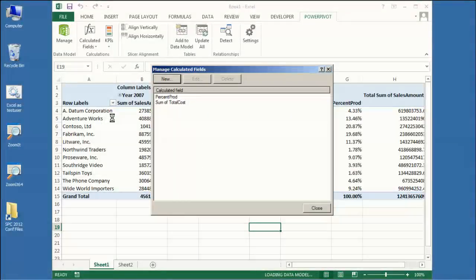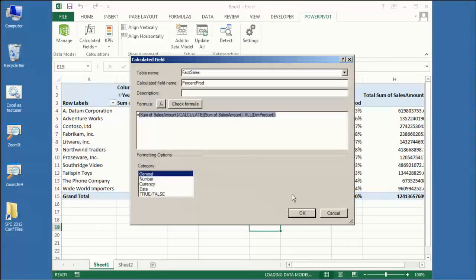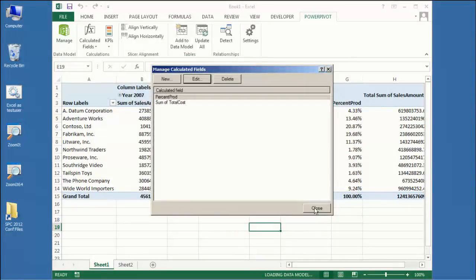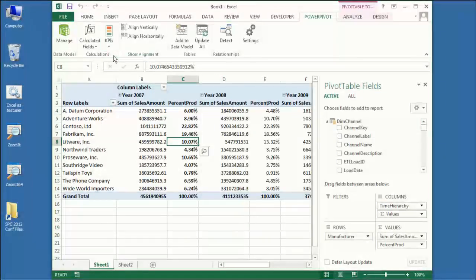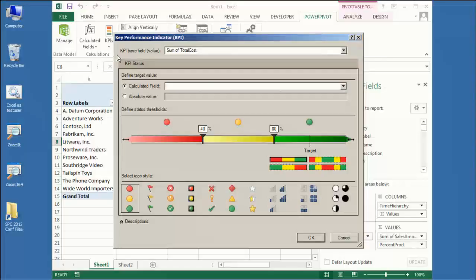Any other questions while this loads? Okay, let's just double check this. It's right there. Close that. Click on that. New KPI. There we go. Okay, KPIs. So KPI base field.